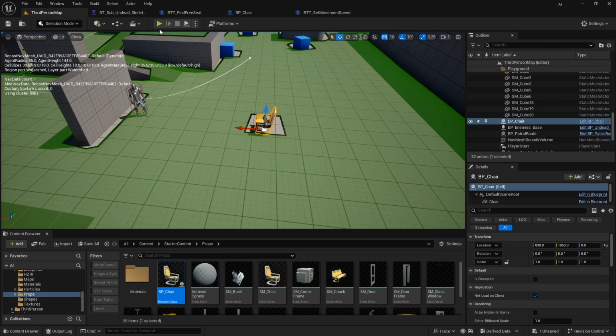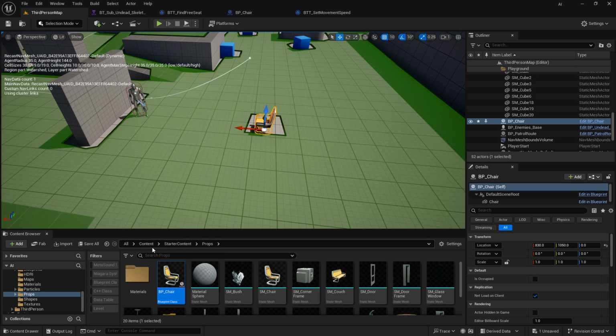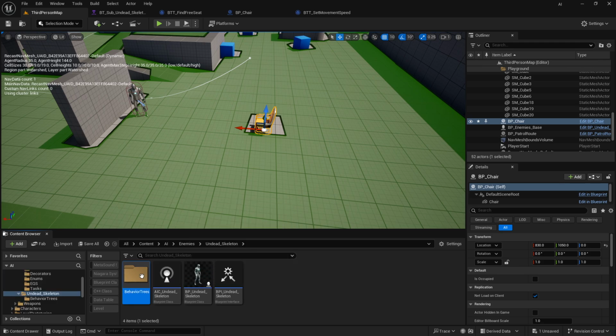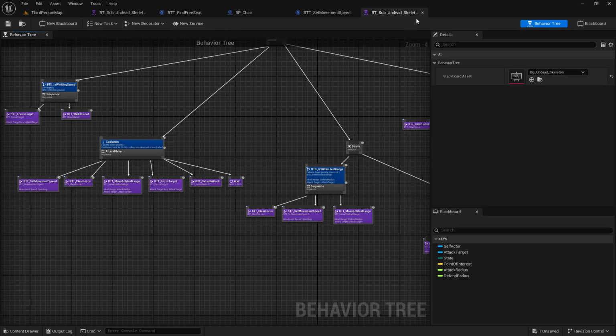Save. Right now, if he's going to try and attack us because, well, he's a skeleton monster. So let's fix that, just fixing that temporarily. Behavior tree. Sorry, that's the subtree.